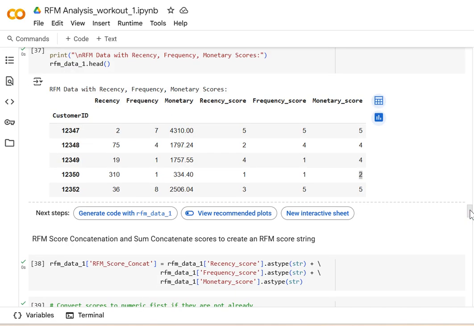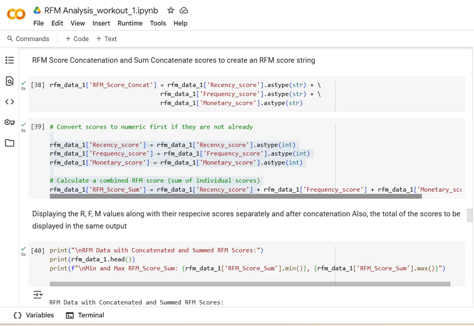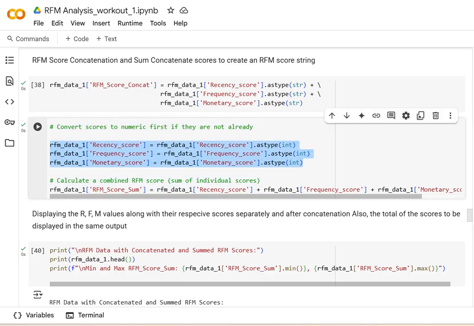And now we want to write these scores side by side, let us say 5, 5, 5, so that we can present the same thing to management in an easier way. Also, we want the sum of the scores. So for that, we have introduced this code, and this is just in case the scores are not integers, this will convert them into integers.